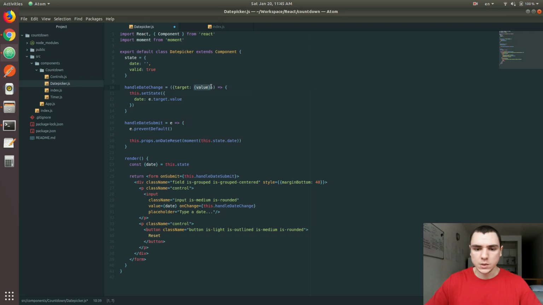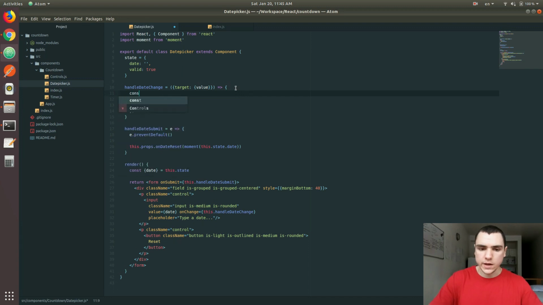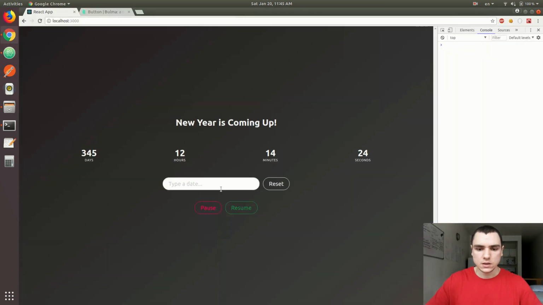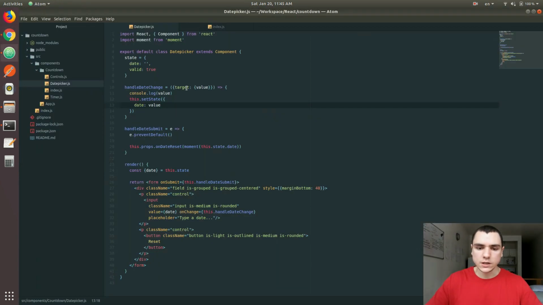Whenever I use the two curly braces, the variable that we end up with in the end is actually value. So we don't care about the target, just give me the value. And let's do console log of that value. And we're going to set that value on the date. Okay, let's save that. Let's type something out. And as you can see here, it updates the state. The value that we get is basically going to be the value of the target on the event object. So just a bit of destructuring for you there.